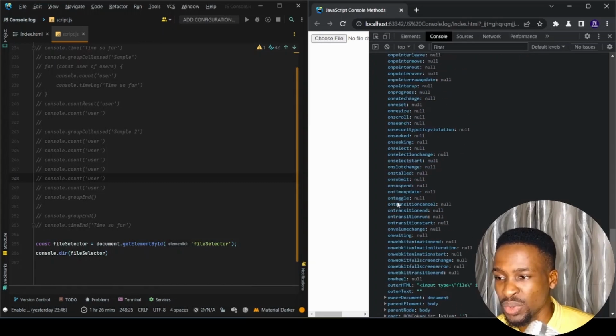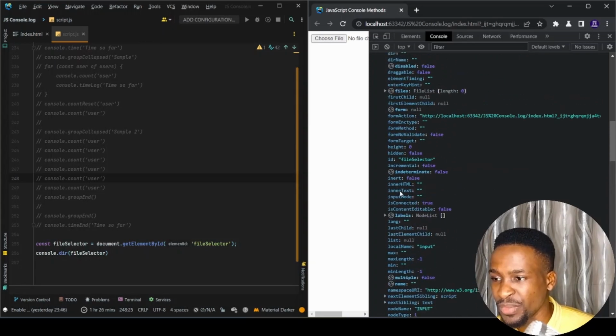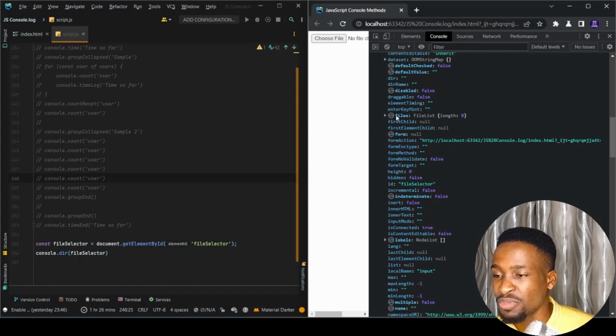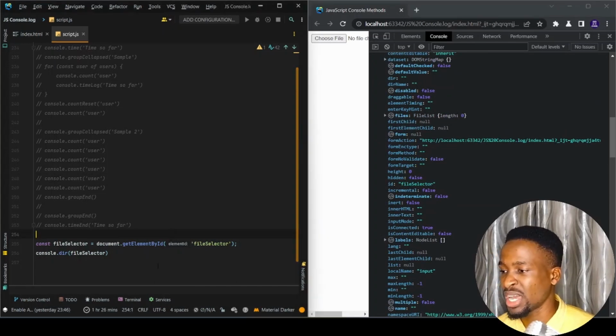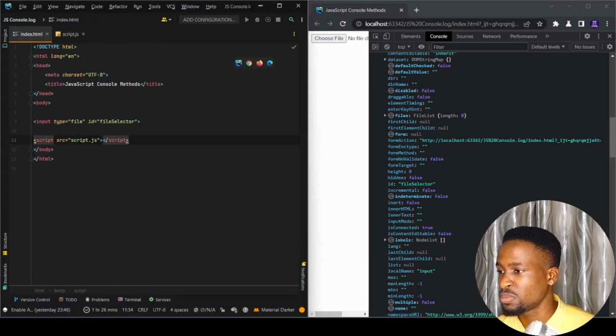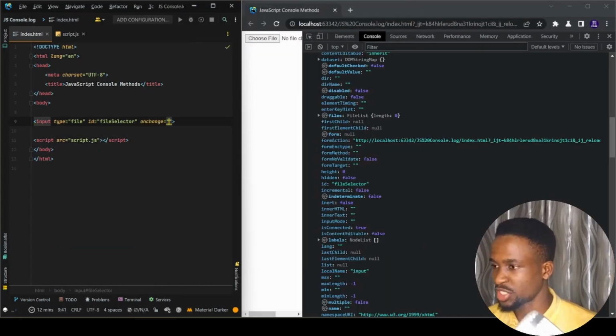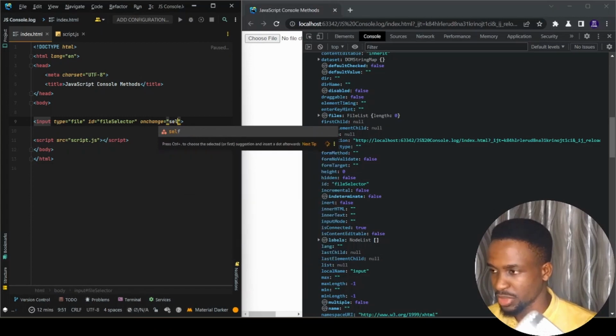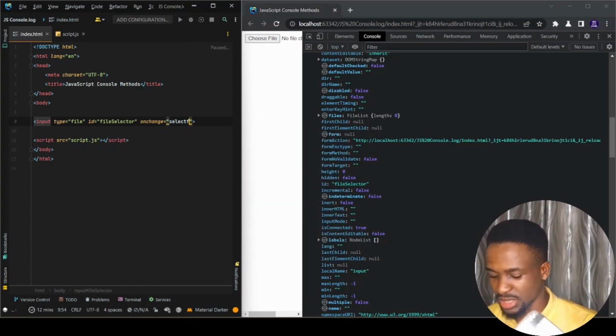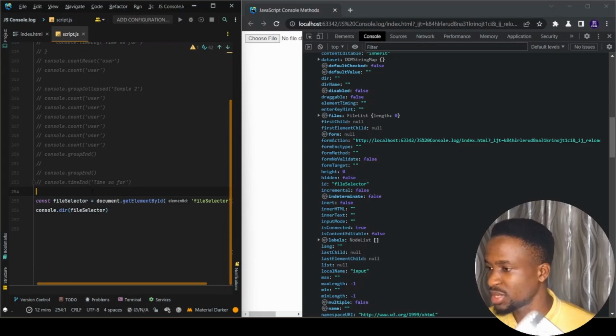We can see the source. We can even see the files over here. So we can see the set of files that have been selected, but right now we've not selected any file. And I would like to demonstrate that for you to tell you how useful this could be. So I am going to say onchange, I want to call this method selectFile. So let's call this selectFile, and we have this over here. So I'm going to take this and create this method over here.